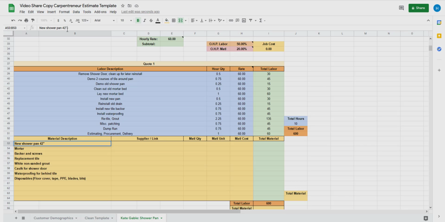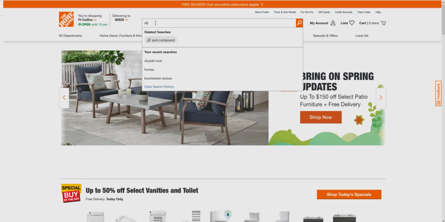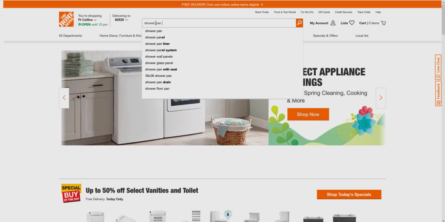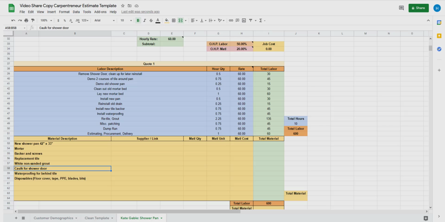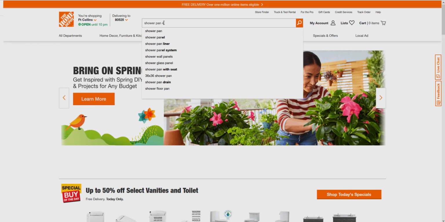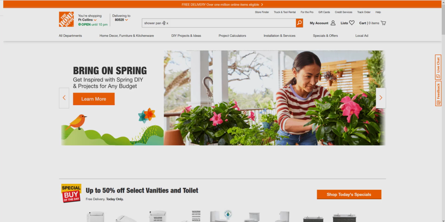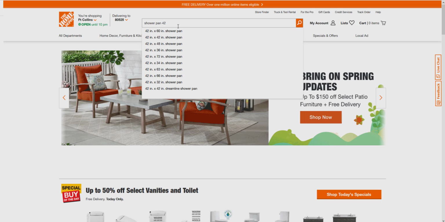It's going to be the finished, probably 30 something. I've got 33 on my measurement, but it's going to be a bit bigger than that. Let's see which shower pan will match. And what did I have here? 42 inches. Let's see what comes up here. 42 by 34. That'll probably be it right there.